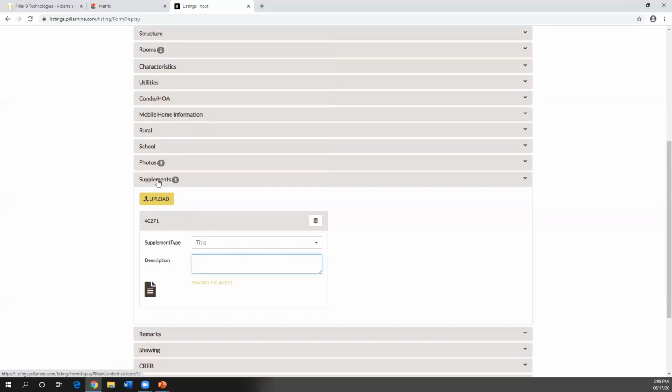Again, you can upload up to 20 supplements, and as before, these supplements are only viewable by your peers on the back-end system of Pillar 9. These will not be visible to the public on realtor.ca. Again, that hasn't changed. There's more information in your course material on pages 48 and 49 about uploading supplements.